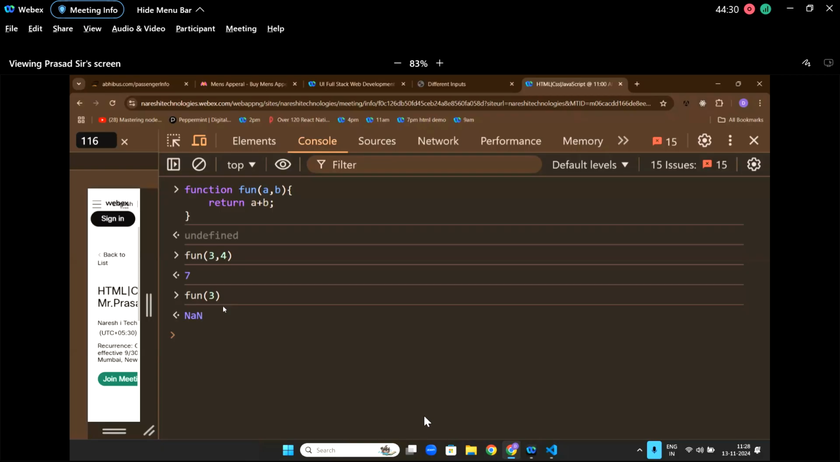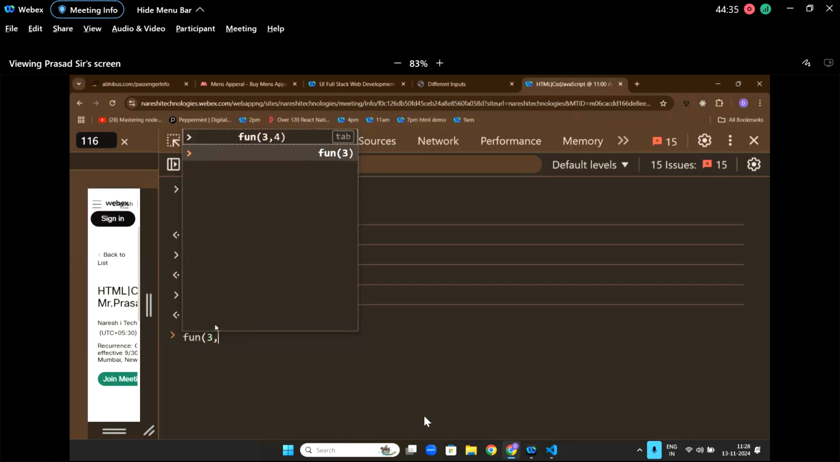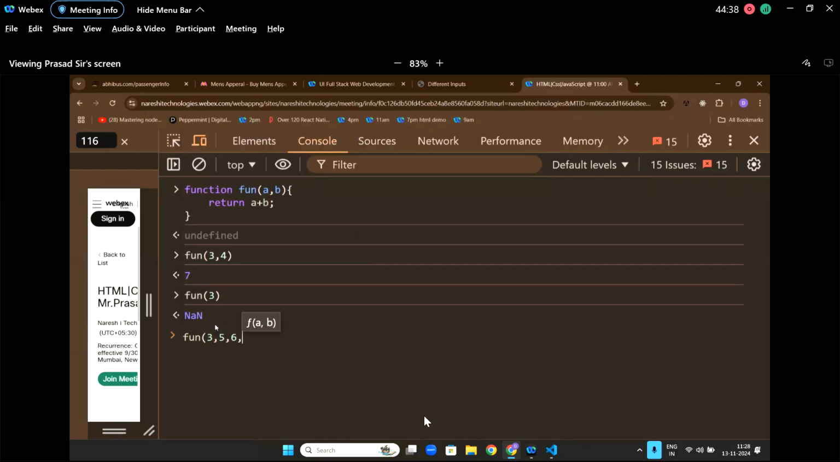Now, next. What if I write fun 3, 5, 6, 7? What will it print? 8. Now, if it prints 8, what about 6 and 7? It will just ignore them. A value will be 3, b value will be 5, and 6 and 7 will not be having any value.